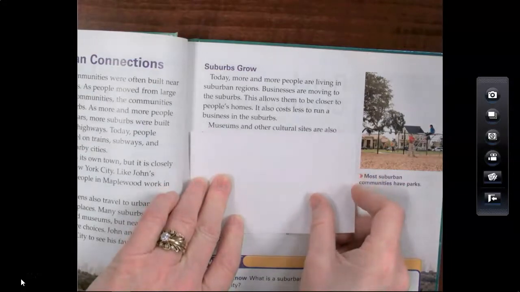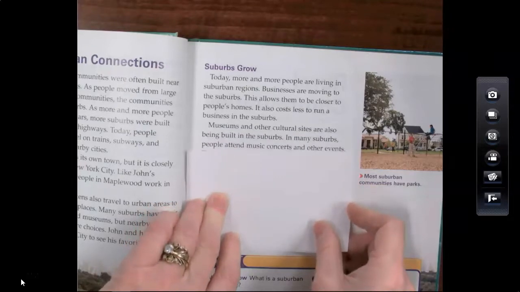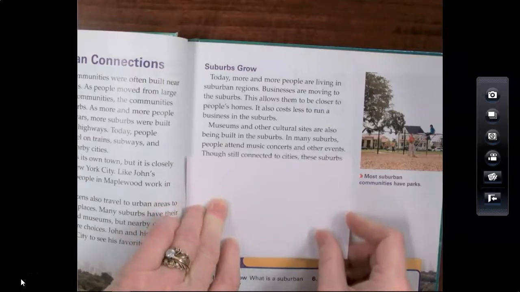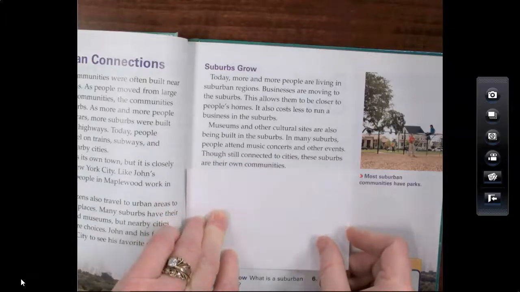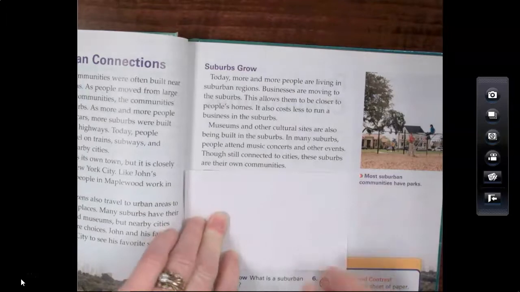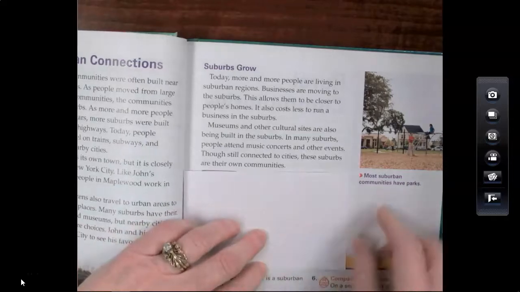The second paragraph says, museums and other cultural sites are also being built in the suburbs. In many suburbs, people attend music concerts and other events. Though still connected to cities, these suburbs are their own communities. So they're connected to cities, but suburbs are their own communities. They have their own government, their own business, their own group of people and communities and neighborhoods.